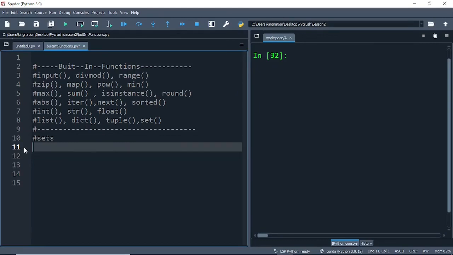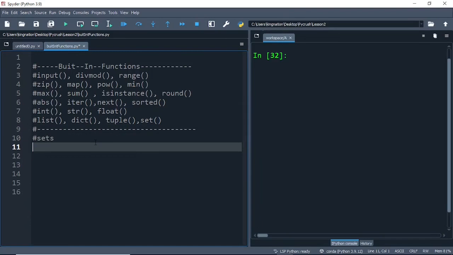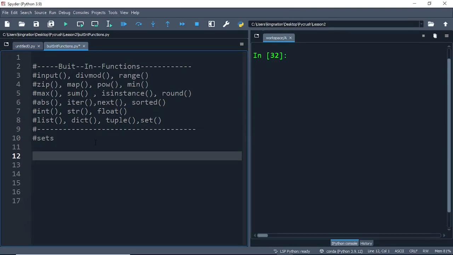Okay, the first thing that we're going to take a look at is sets. In our previous lessons, we did take a look at lists, dictionaries, and tuples. So the last data type that remains is the set. To create a set is very simple. You can create a set of prime numbers, maybe prime n.